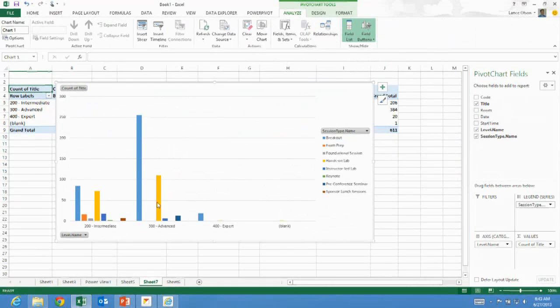the majority of breakout sessions are 300 level. Hands-on labs are split between advanced and intermediate. Keynotes are all intermediate or 200 level. So I can very quickly go from having this feed of data to having now a visual so I can understand the data. So that's how we work with structured data. That's how it would work with a database or with an OData feed.